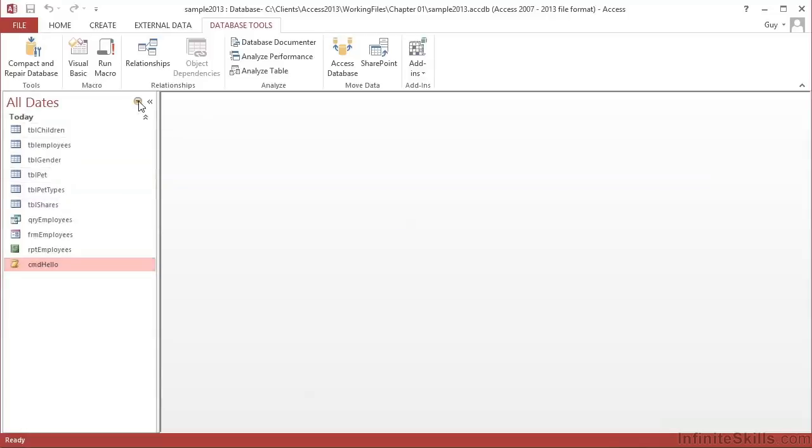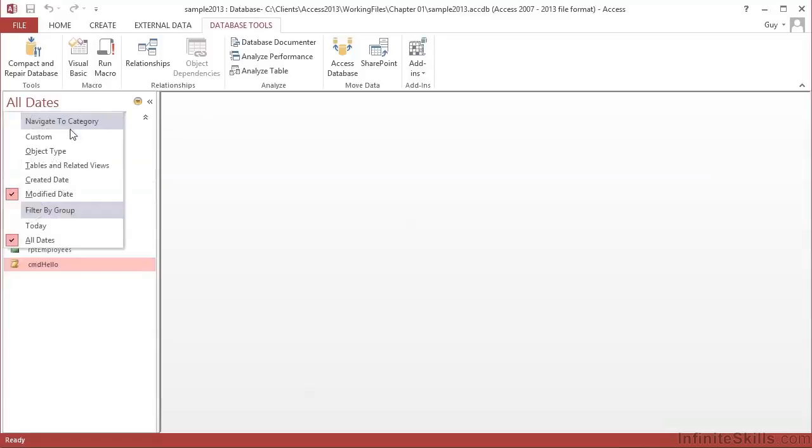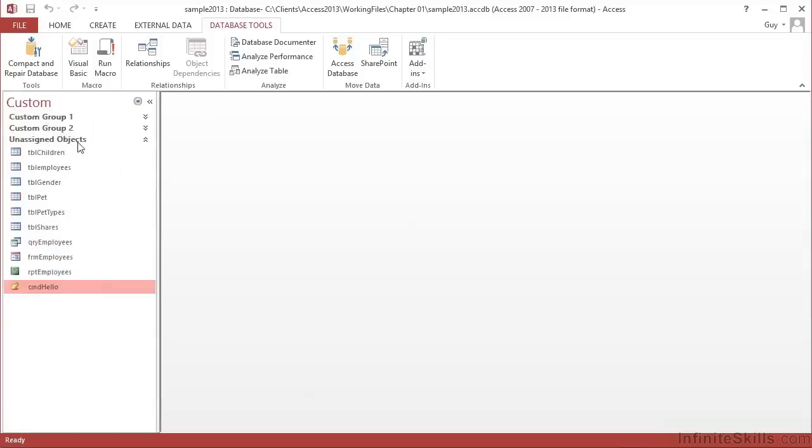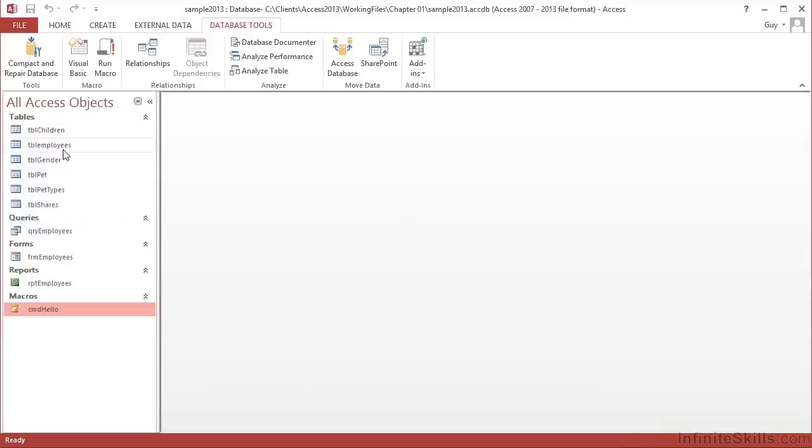Looks like everything was modified today. Or we can even look at creating our own custom groups, which we will look at as we move forward. So let's go back to the object type. As well as being able to group them differently, we can actually filter so we don't see everything.